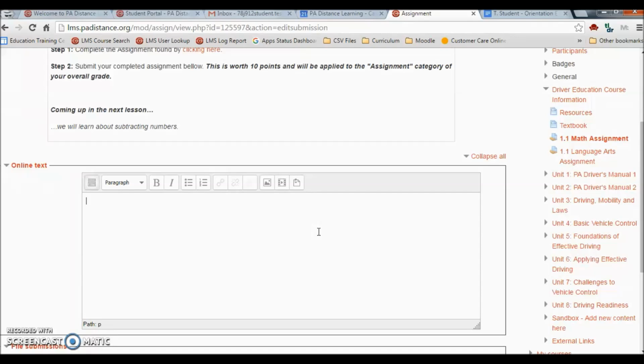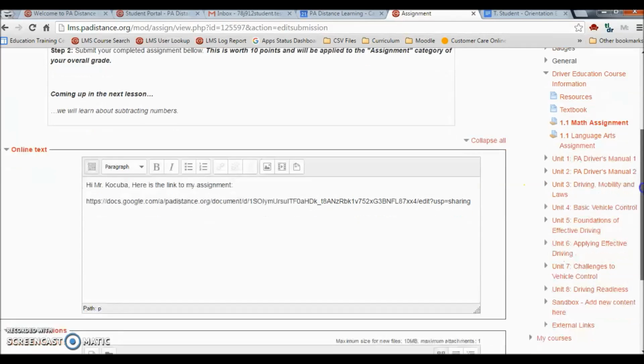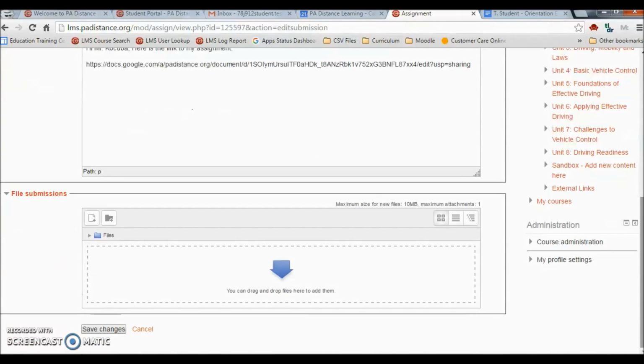And in this case, I could just write in the text box, hi, Mr. Kachuba, who is the teacher of this class. Here is the link to my assignment. And that's all that I have to do with that. I can scroll all the way down to the bottom. In this case, I do not need to worry about any file submissions, but I will click Save Changes.